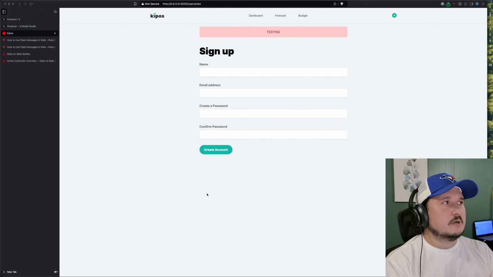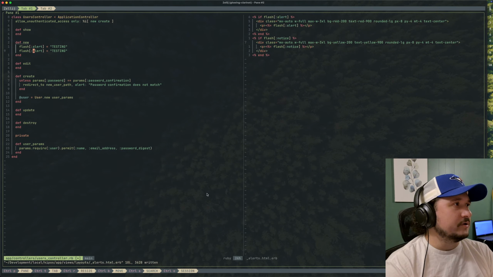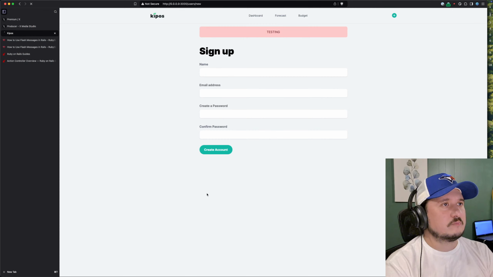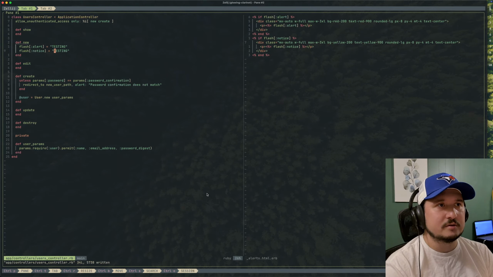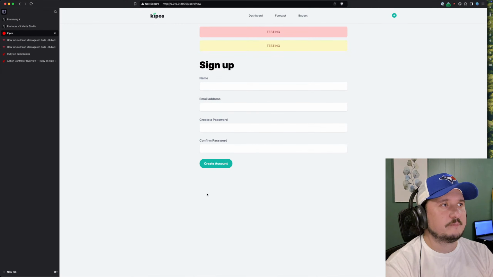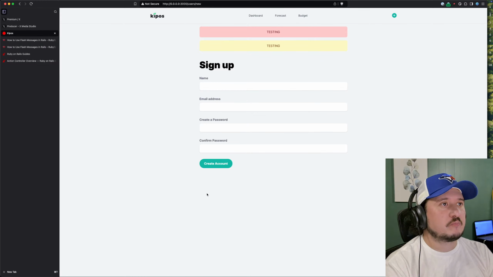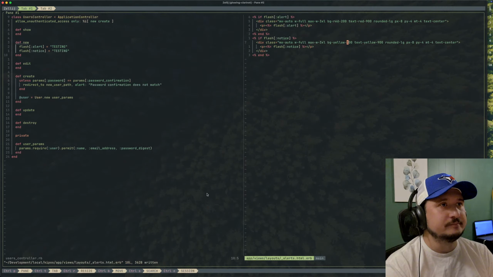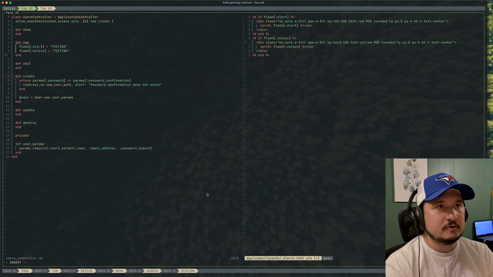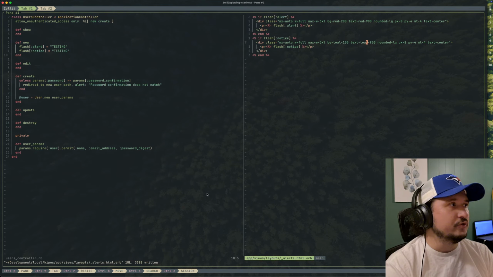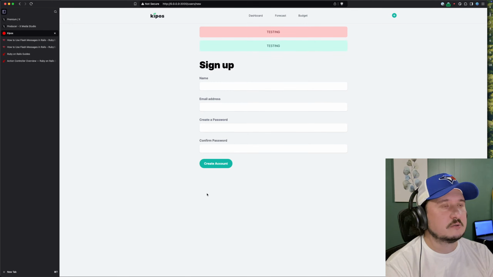And then let's check the alert or the notice flash. That's super bright. Let's just go 100. Okay. You know what, for the notice, I might just go teal, because we'll use that for things like you've successfully logged in. Okay.